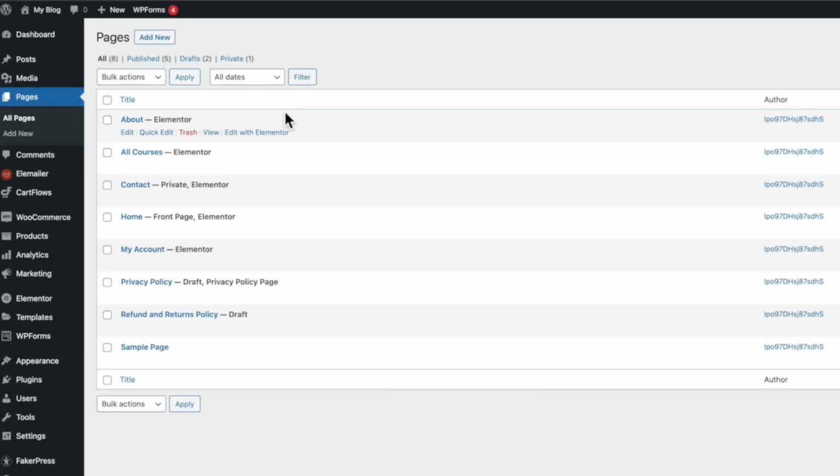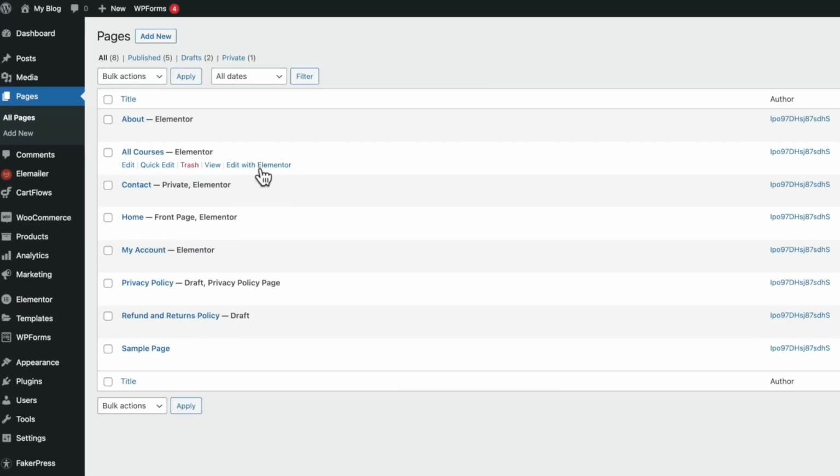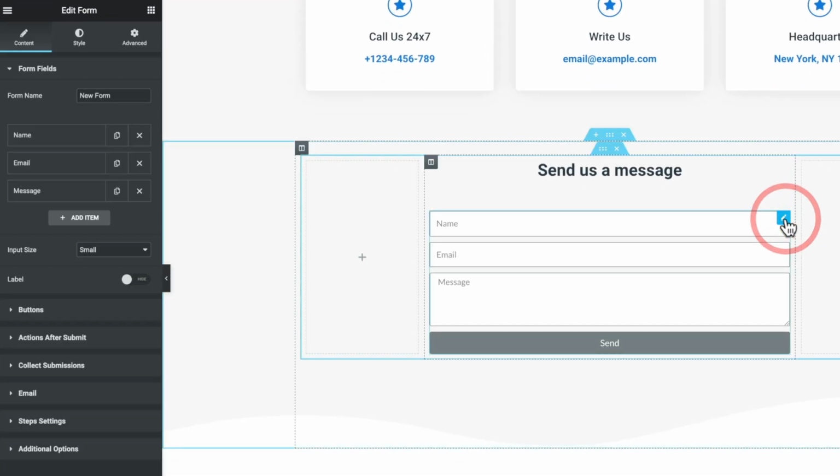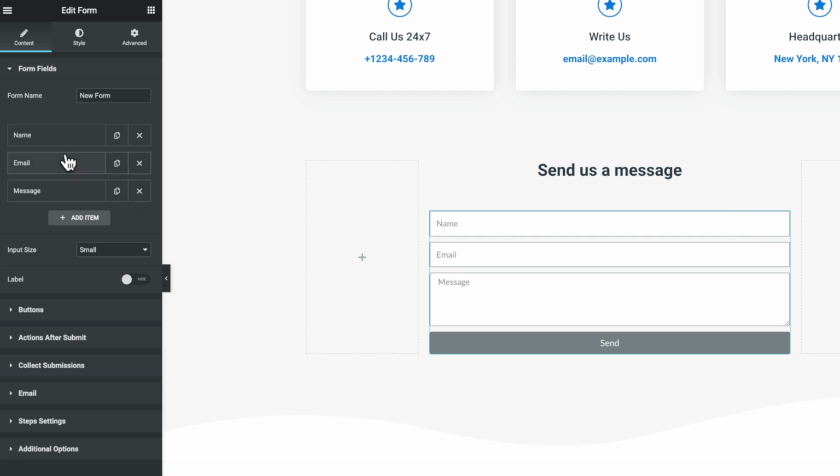Now into my pages section of my website, I've already created a contact page with a simple contact form on it. So once we open up our page ready to edit, let's find the form. I'll select that, and as you can see, this is just the default form with the normal placeholders: name, email, and message, and so on.